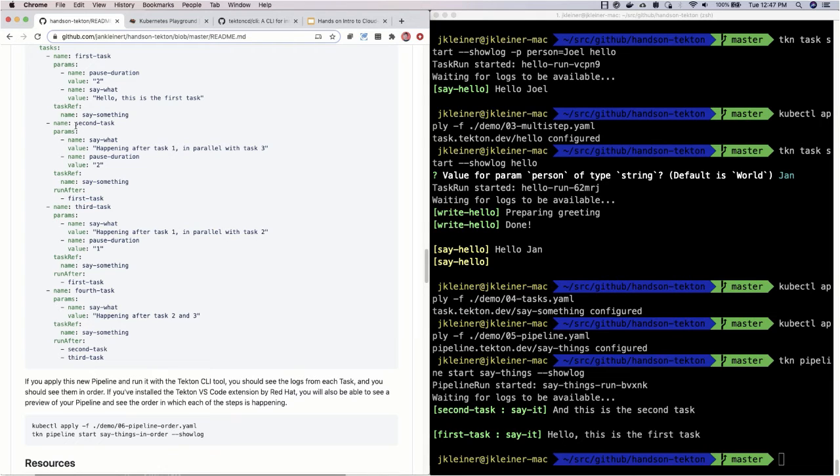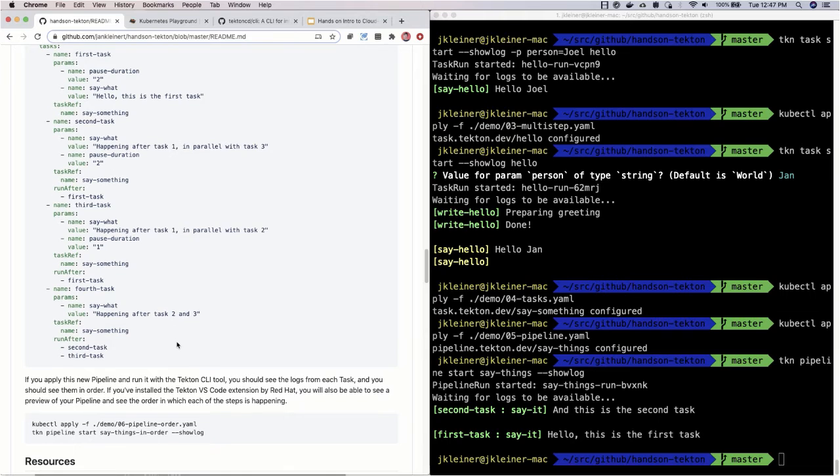So task 2, the second task, will not run until the first task has completed. Third task says happening after task 1 in parallel with task 2. And it also is set to only run after the first task is completed. So once this first task is completed, both of these will then be kicked off. And then finally, we have a fourth task that says happening after task 2 and 3, which is set to run after both the second task and the third task are completed.